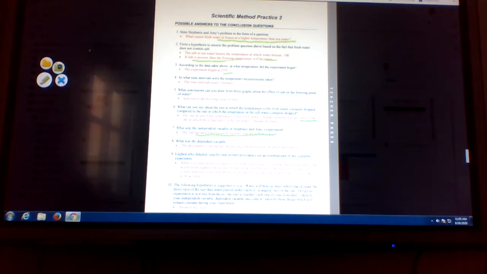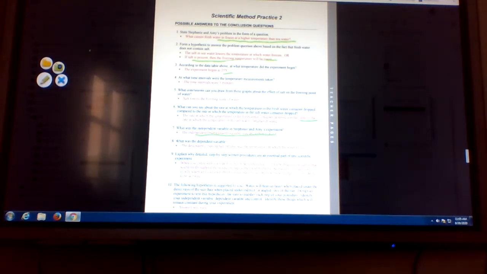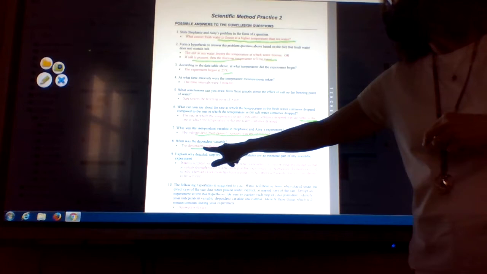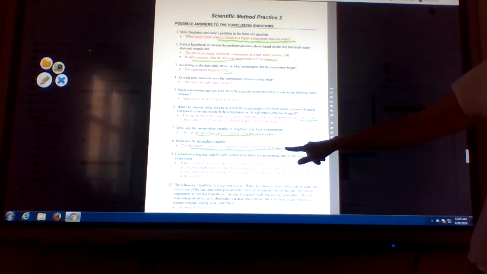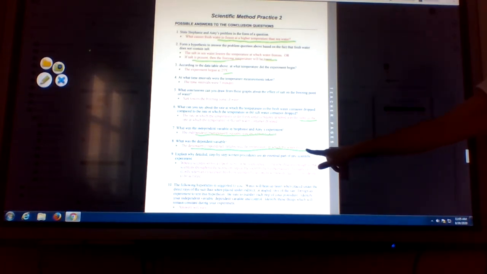We can't just say temperature. Why can't we just say temperature? Temperature of what? Yeah, both temperatures were the same in both containers. So that wasn't a thing that changed because we added salt. The freezing point changed because we added salt. So the dependent variable is the temperature at which the water froze. Or we could say freezing point.